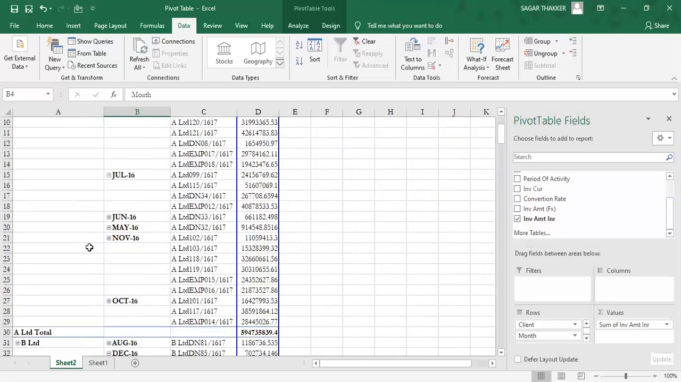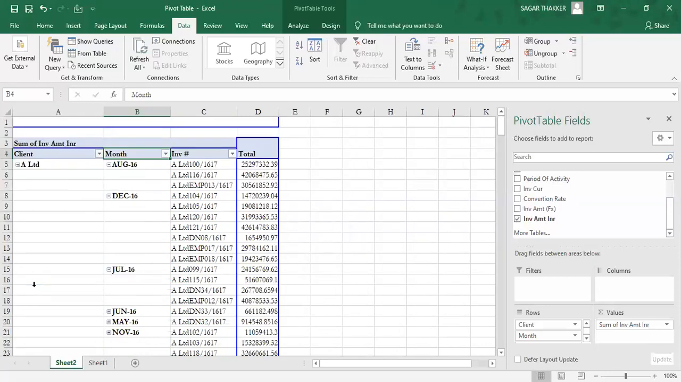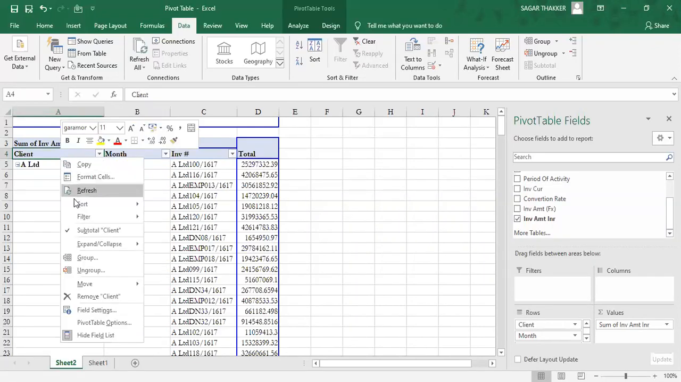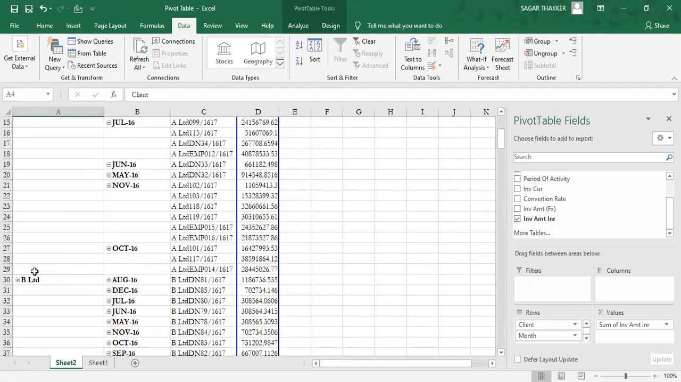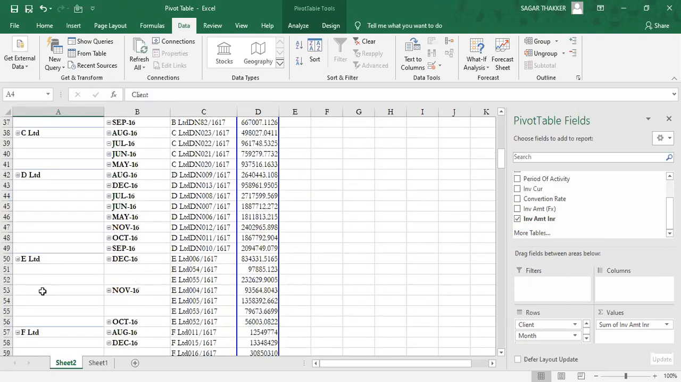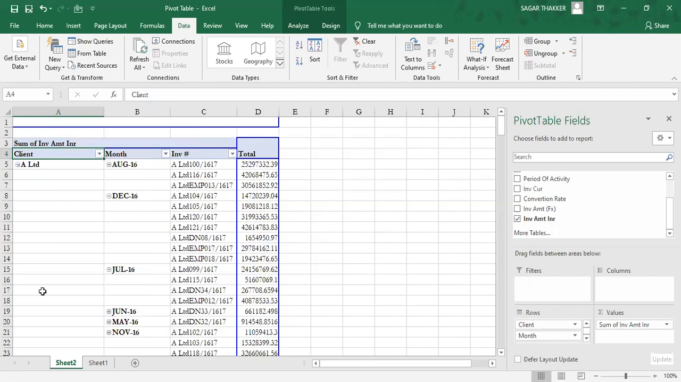Now again in the similar manner, you can see the A limited total is over here. Now I again don't wish to have the subtotal of A limited, as I wish to only have a single total. I will do it in a similar way. I will right click on any of the table array. I will again untick the subtotal client option. Now as you can see, there are no subtotals of A limited or of V limited and so on of other clients as well.